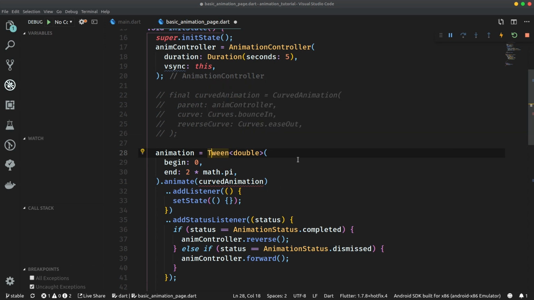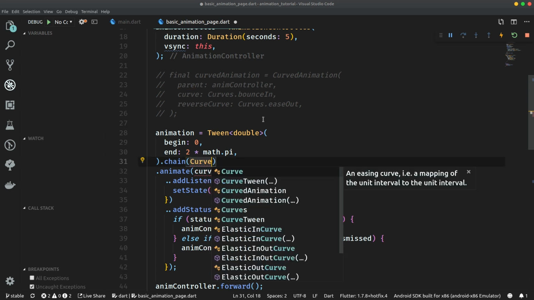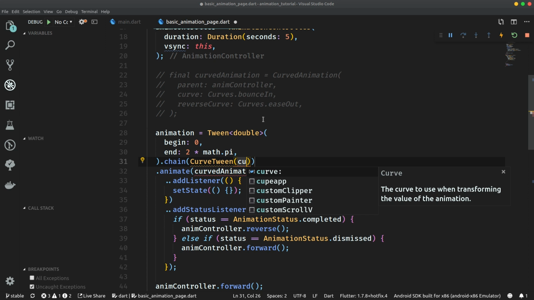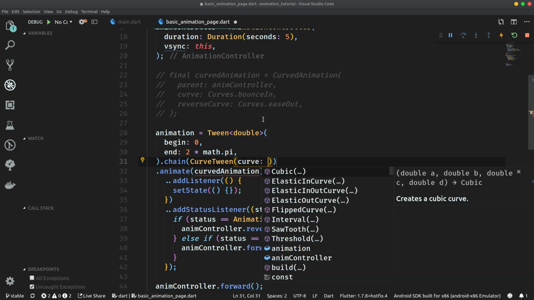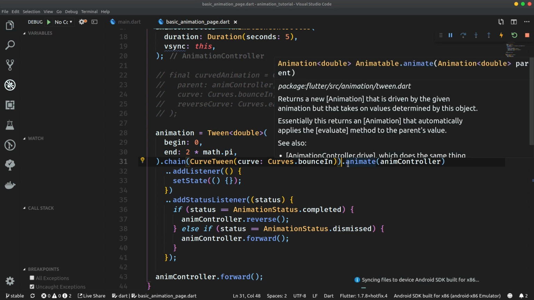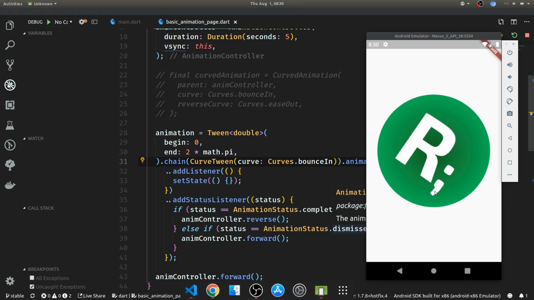And we can chain multiple tweens together by calling chain on a tween. So we're going to call chain, and we're going to chain a CurveTween. This takes in only a single curve, which we will set to Curves.bounceIn. And then we're going to pass again the animation controller itself, because we no longer have a CurvedAnimation here. So once we do that, and now we refresh the UI by hard restarting, the curves will be identical for forward and backward animation, but we've added them in a different way by using a tween and not by using a CurvedAnimation.